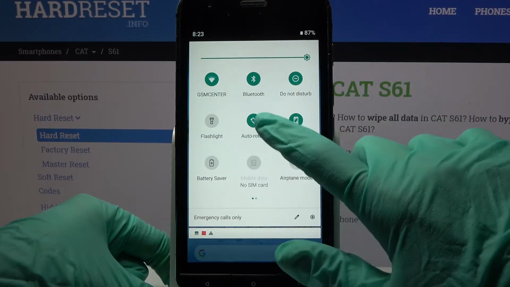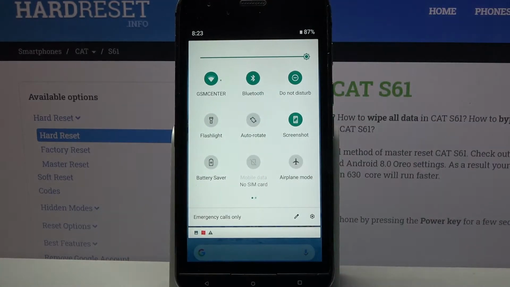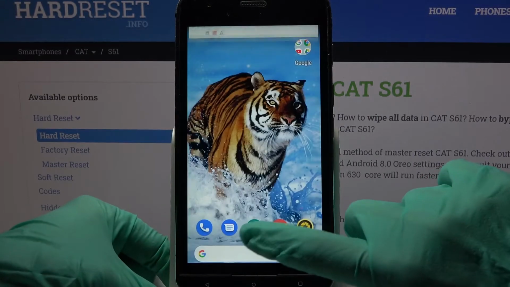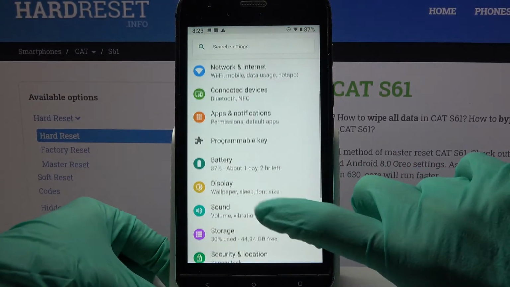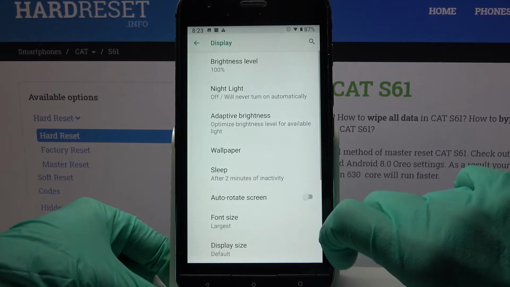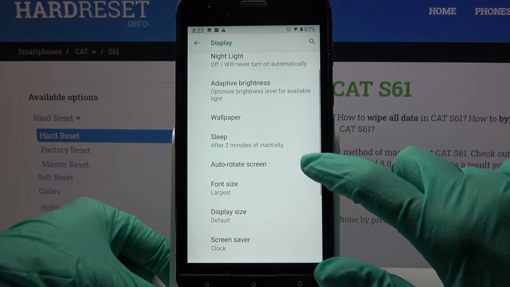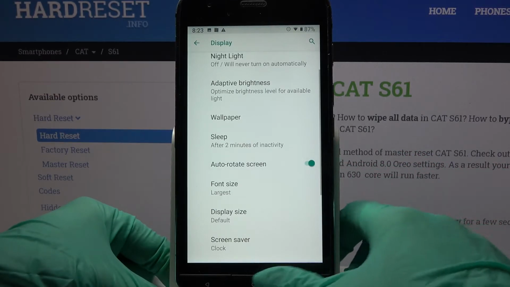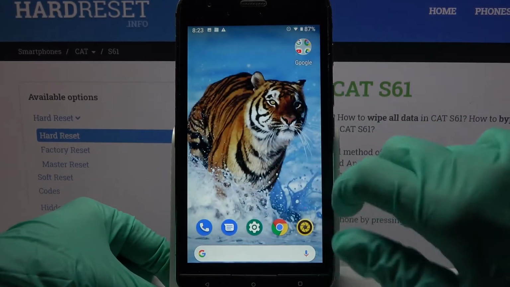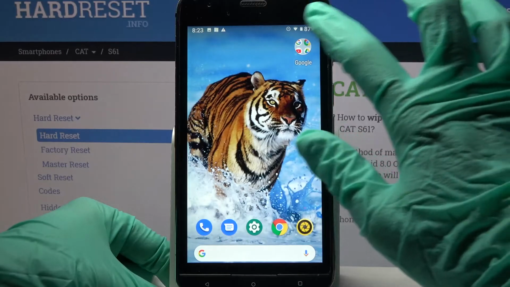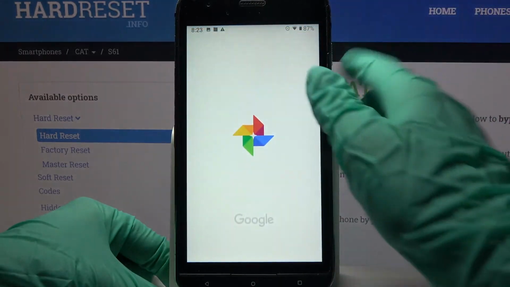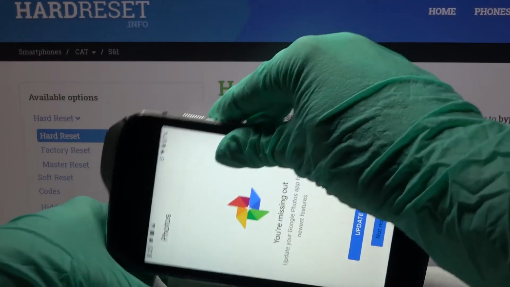You can turn it off by tapping at the same icon, but you can also go into device settings, scroll down, choose display, click on advanced and click on the switcher next to auto rotate screen to enable or disable it. If you want to check out if it works, go into any app, like photos, and turn your device.